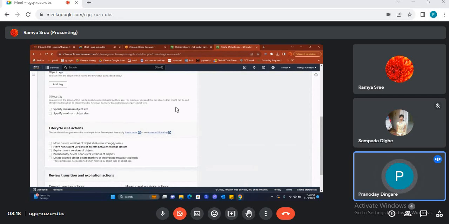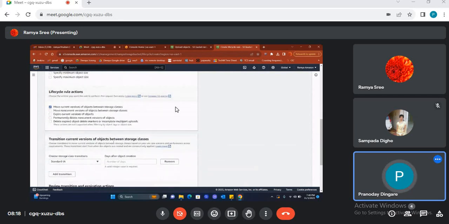Now, lifecycle rule again. So what this does is move current version of object between storage classes. Let's understand this. Initially you thought that a particular file you need every day, but afterwards it turns out that you need this particular file only in a month or maybe only in a year. So automatic transition would be done from one class to another.